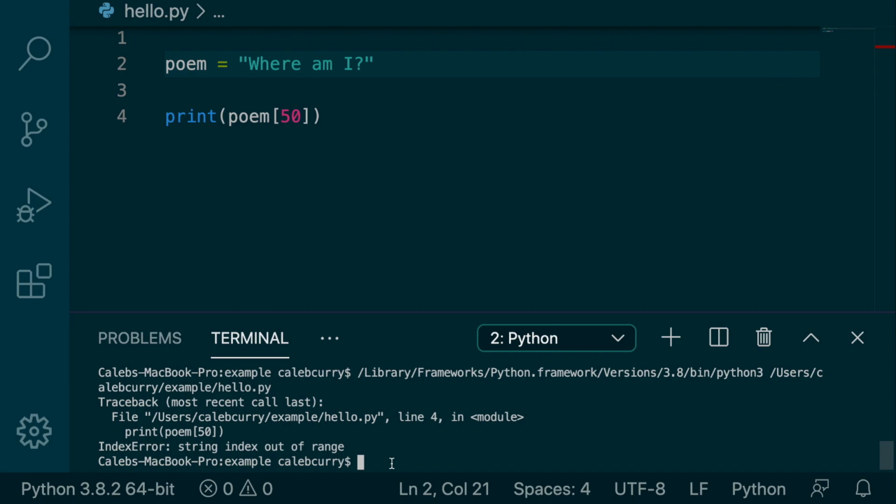This is really important if you create an algorithm to go through each one of these characters to make it such that it doesn't go too far. And we'll be talking about how to do that in this video series.